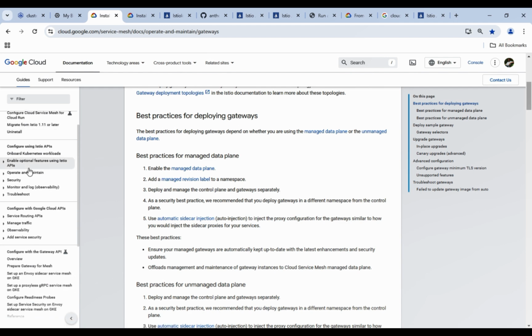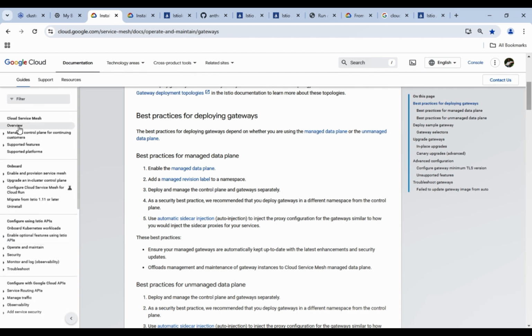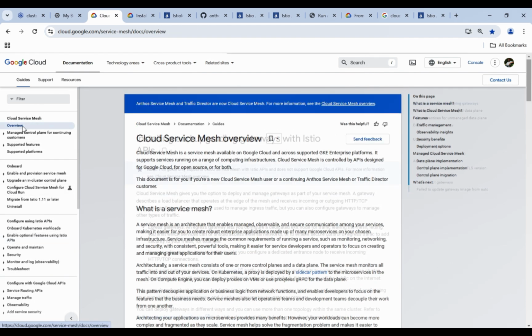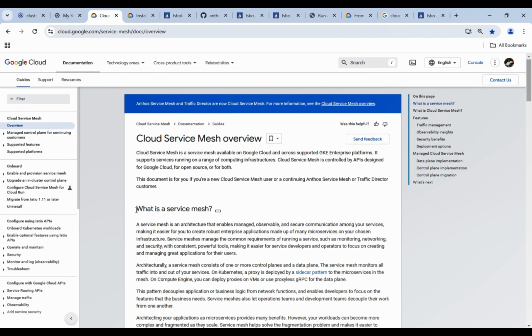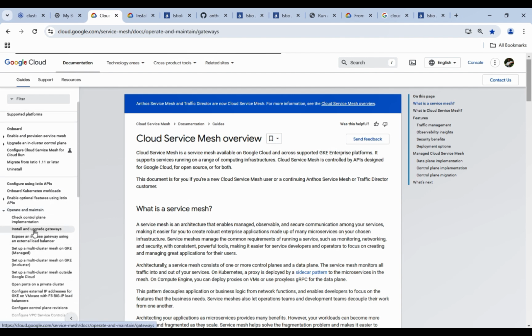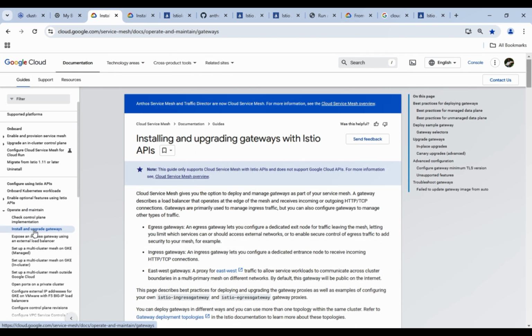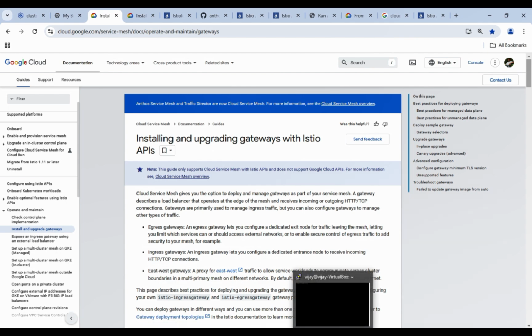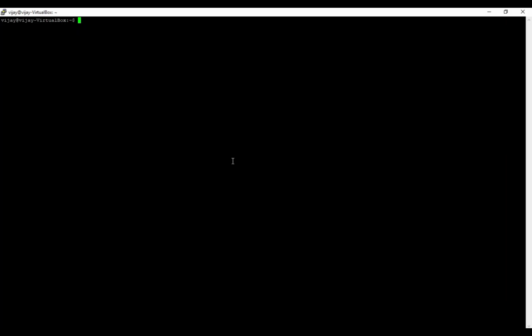If you come down in the documentation, this is the cloud service mesh documentation which I was showing in the previous session. If you come down a little bit, you have something called operate and maintain. Here you have instructions to set up the gateways. In the previous video, we already set up the service mesh, and we have the Kubernetes cluster and the service mesh which is up and running.